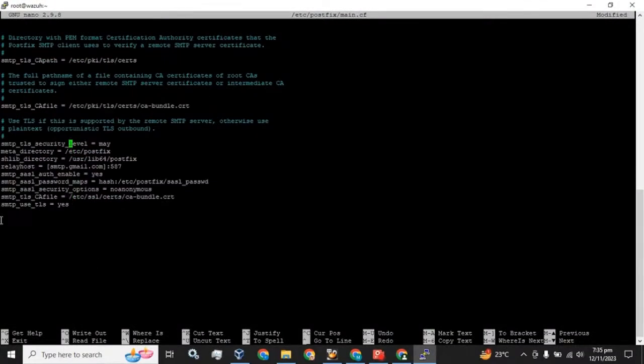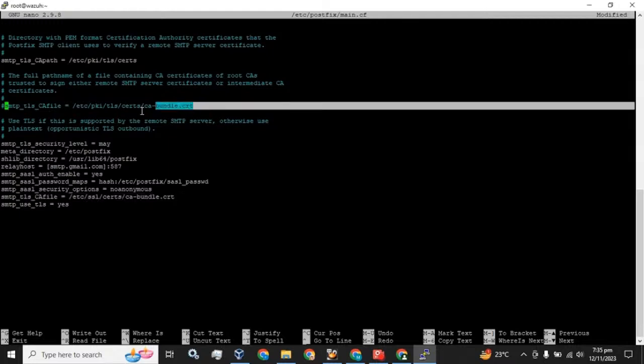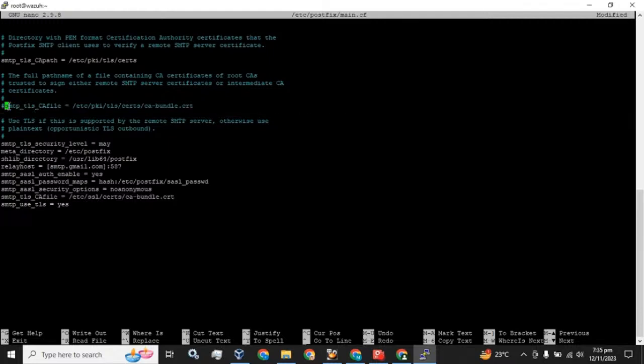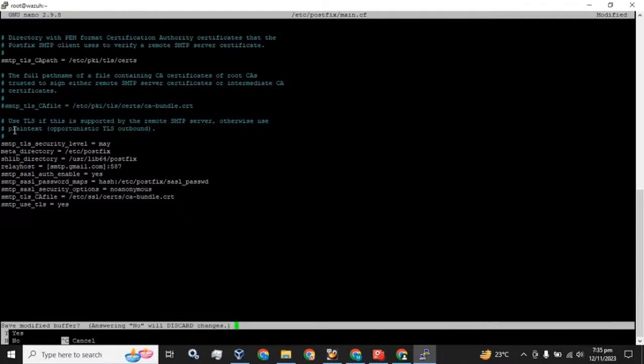You have to look for this line of code or syntax, because these are duplicate configurations. You have to comment out the one which is already pasted over here. Now we are going to press Ctrl X.